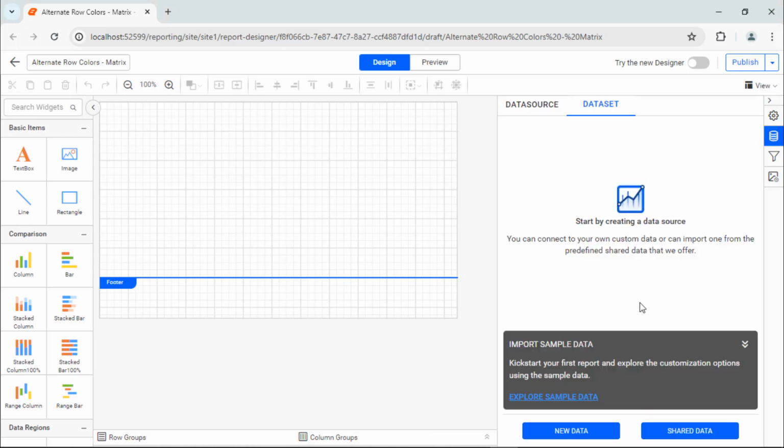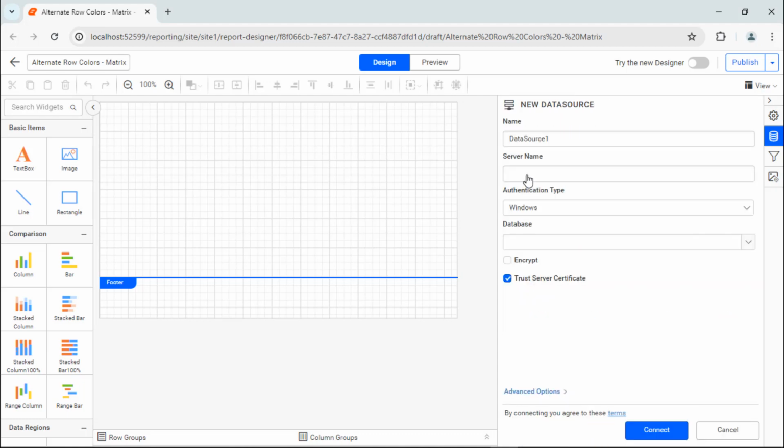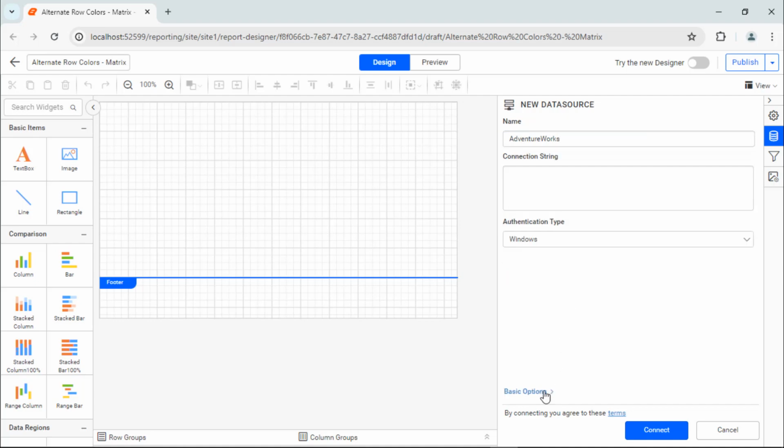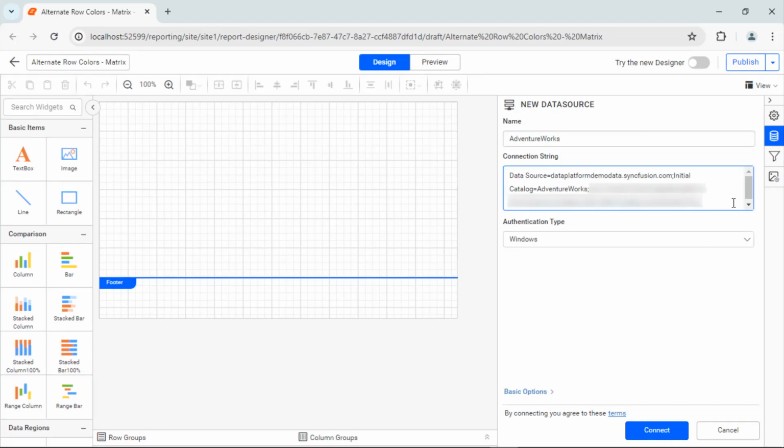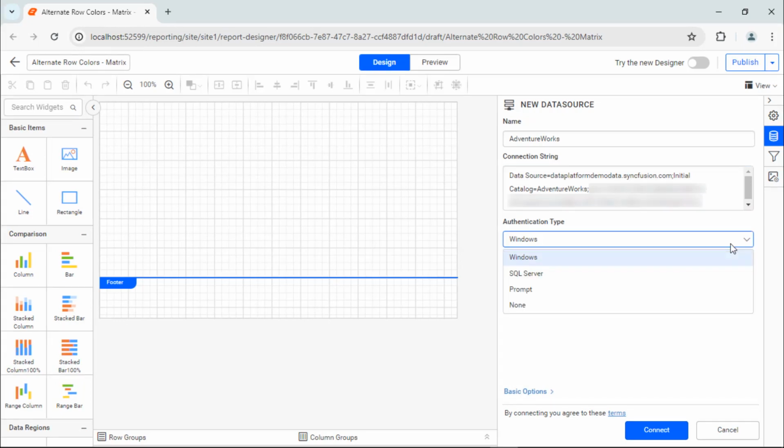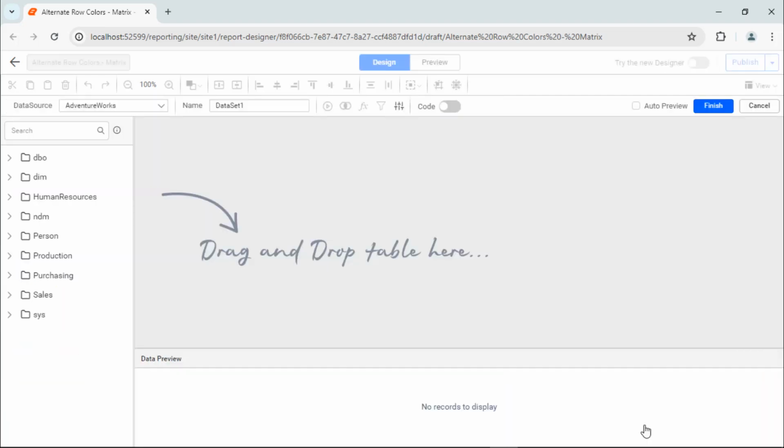First, I create a data source using the AdventureWorks database in the SQL server. I name it AdventureWorks. As I have the database details in the form of a connection string, I use advanced options to use my connection string. Next, I choose the authentication type as none since the connection string already has the credentials. This connects to the data source and opens the query designer.